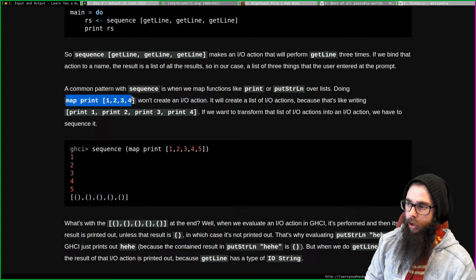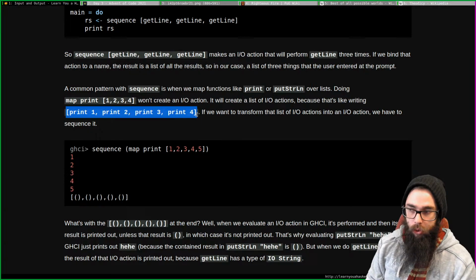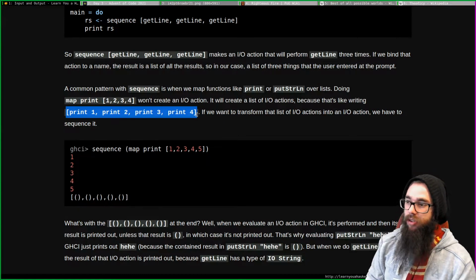Right, so this won't work. Because we've created a list of actions. We don't actually do the actions. We have just created a list of these actions. Right, that's why we do the sequence. And the sequence is actually doing these actions. Okay.